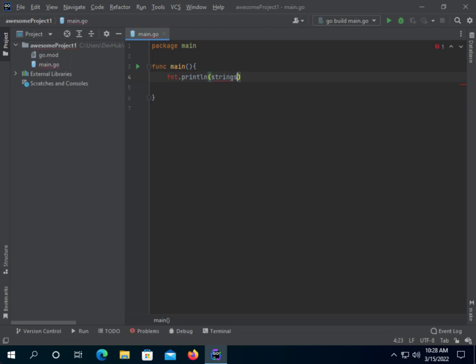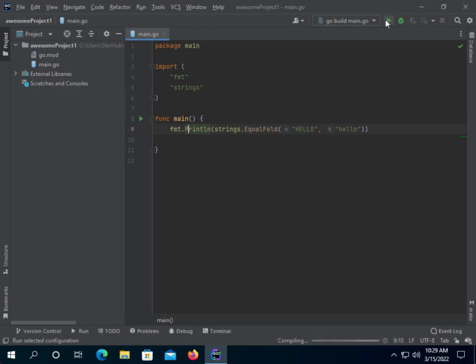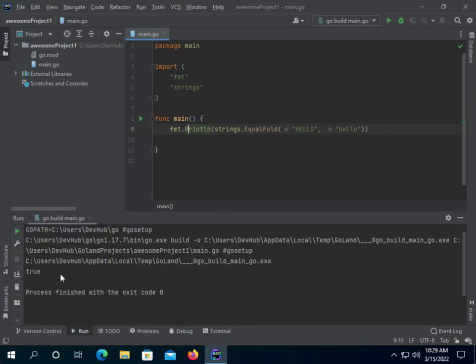Okay, and then strings.EqualFold. Remember also yesterday I explained how functions are case sensitive. Well, EqualFold is the opposite. EqualFold is case insensitive. Let's try. Let's say hello, and then let's say hello again. Let's run it. Okay, great. And right now you can see here it says true, even though the first hello is all in capital letters and the second hello is in lowercase.